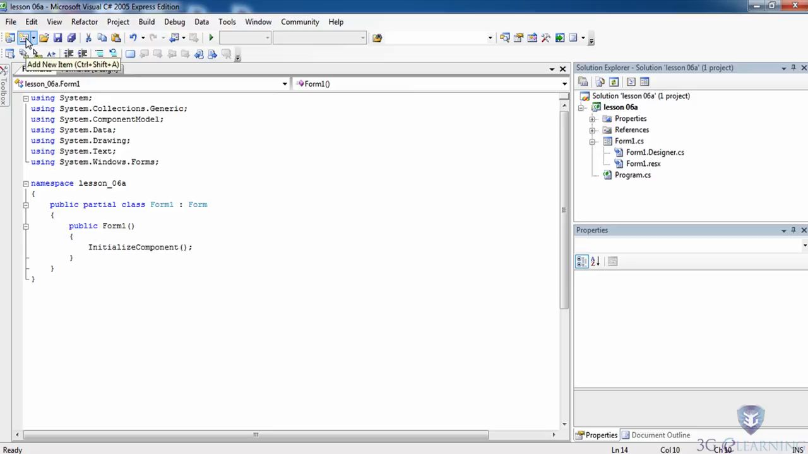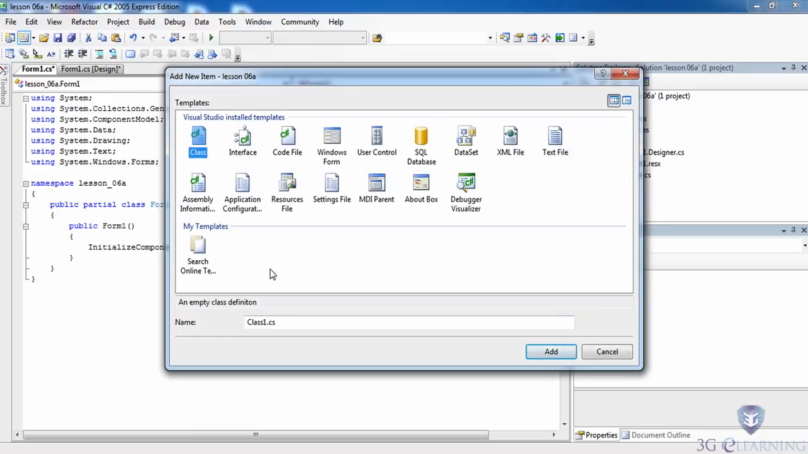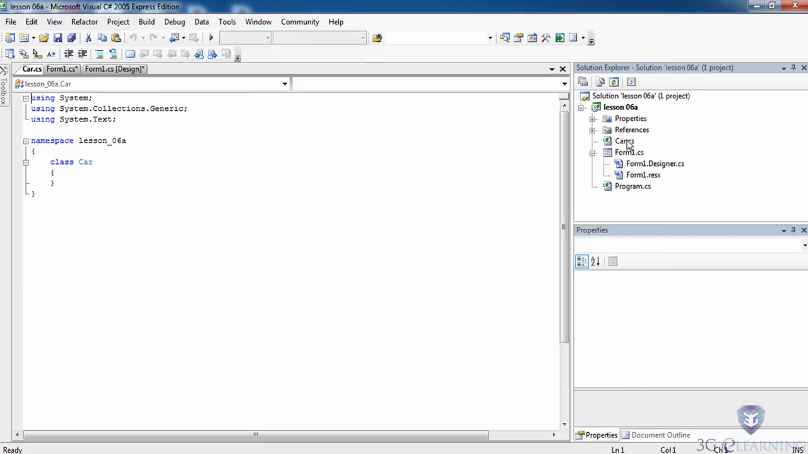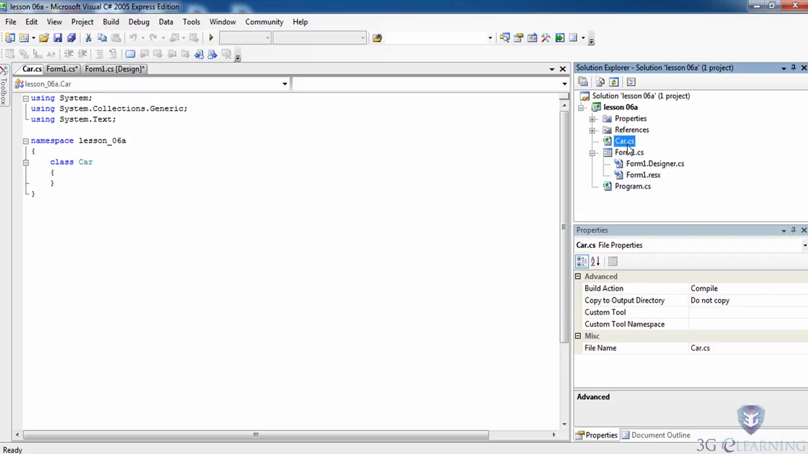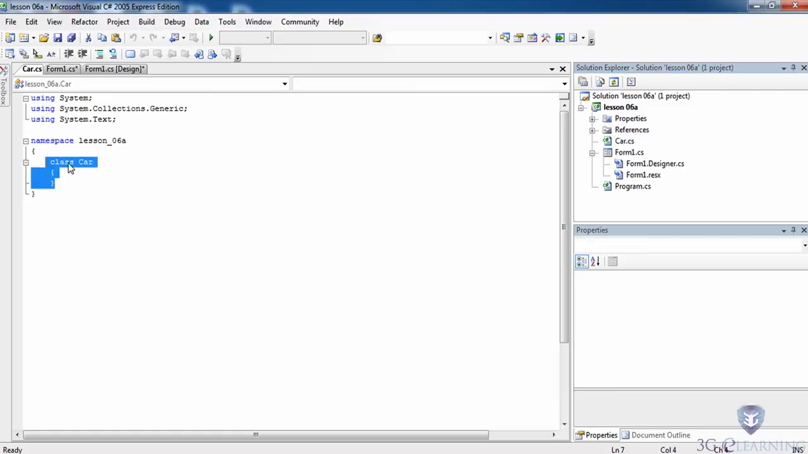We'll begin by adding a new item to the project. Select class from the templates. Rename Class1 to Car.cs. It adds the Car.cs file in our Solution Explorer, and it opens up that file in our main area. I also have a definition for the class, which is class Car, with opening and closing braces. Whilst there's nothing within my class, we've defined a class.